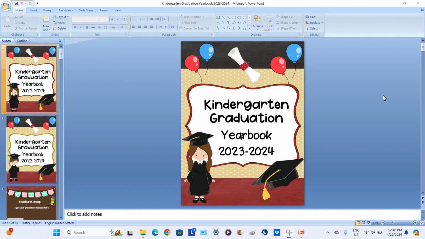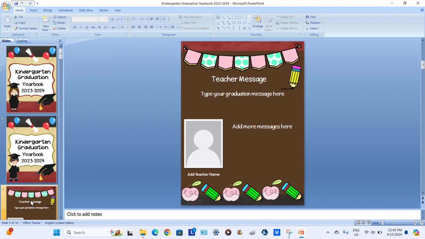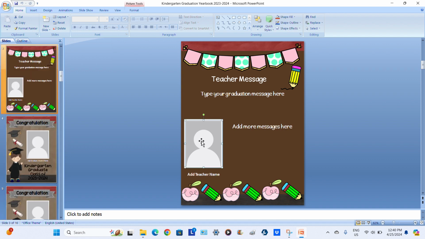Moving on to page 3. I'm going to show you how to insert the teacher's headshot in teacher messages. I'm going to use my mouse and click on this blank headshot picture here. The box is highlighted and you'll see four arrows, north, west, east, and south, showing. You're going to right click, change picture, okay?